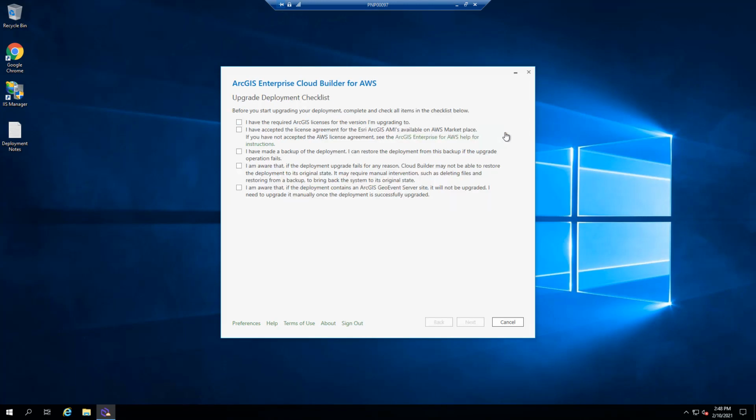Simply clicking on the link, you will then see an upgrade deployment checklist. So before upgrading, complete and check all the items in this checklist. Here I have my ArcGIS license for the version that I am upgrading to. I accepted the license agreement, and I have made my backup, which is very important. If the deployment upgrade fails for any reason, we may need to manually get in there and figure out what happened. And if our site contains GeoEvent, it will not be upgraded, and GeoEvent is not included in the Cloud Builder.